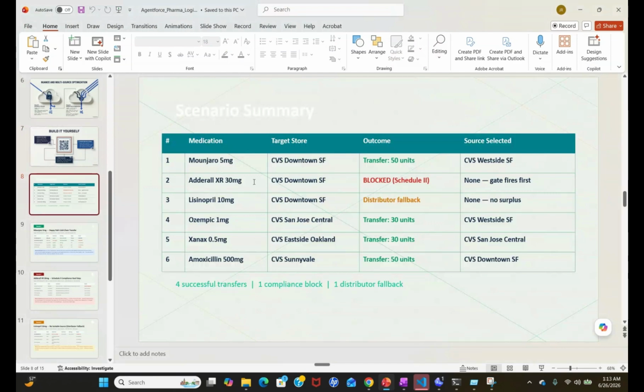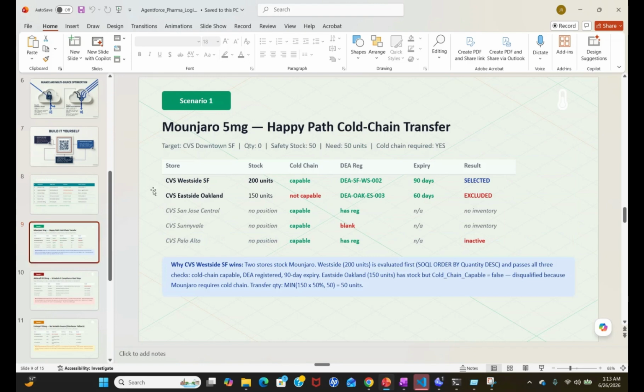So for each medication, what is the expectation when an operations manager initiates it, what is the outcome of it, what is the target and source, how much quantity would be transferred, and if there is any other scenario, how it is being handled. So let's quickly jump into the first scenario here. It says merger of IMG, and this is the happy path scenario.